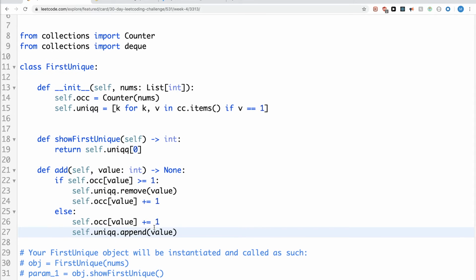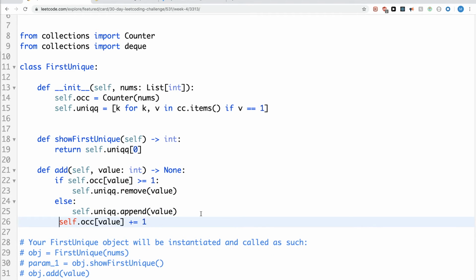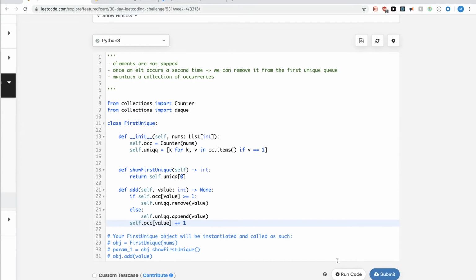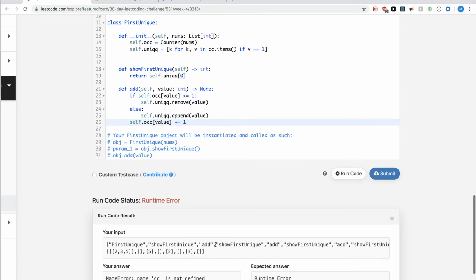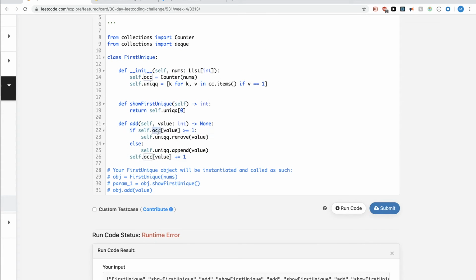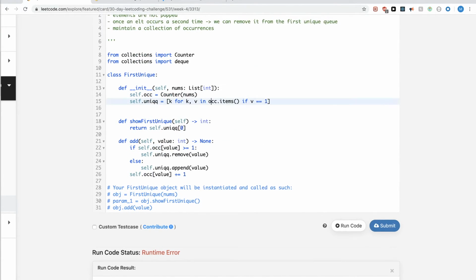But so we get those that are unique. When we add, we return the first one always. When we add, we check if this value exists already, we remove it from the queue, and we increment its occurrence. So actually we can do this at the end. Okay. Let's see if this works on some examples. So this should be occurrence.